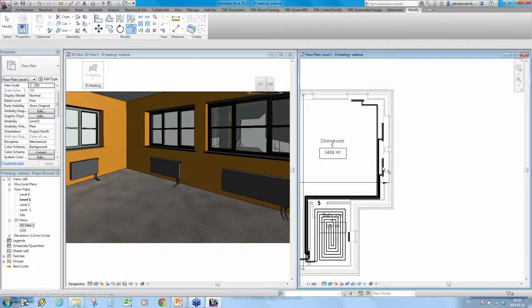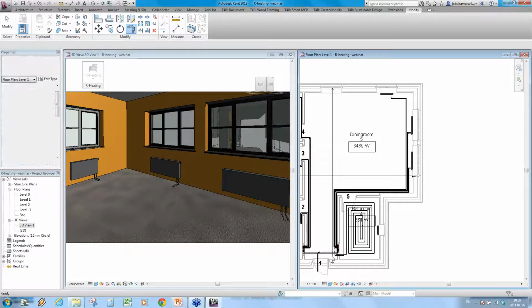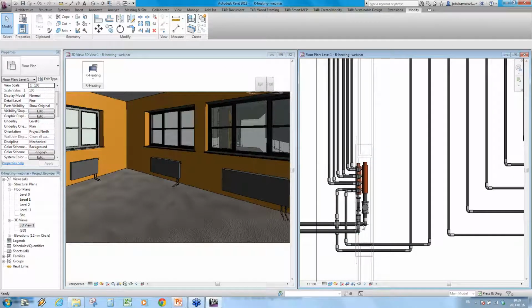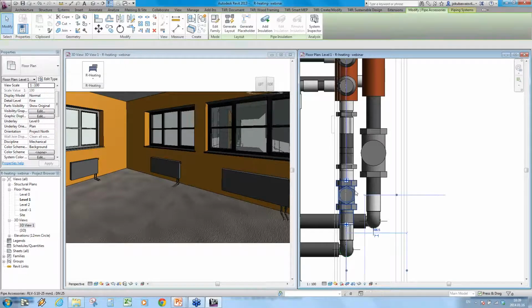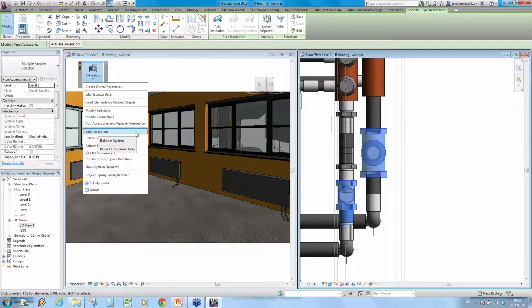So here I have created a part of my heating system, and all the system is connected here. It's really easy to balance the system using our heating solution. You just have to take a supply pipe or some segment of supply and a segment of return pipe, and balance the system.